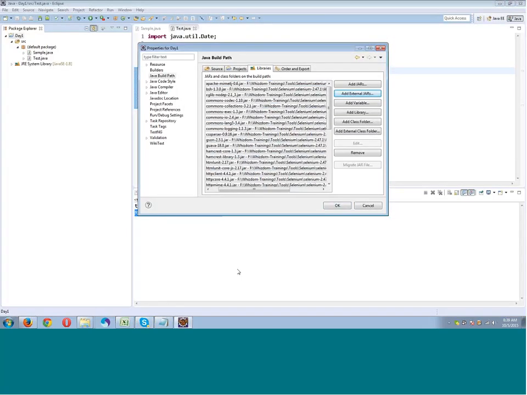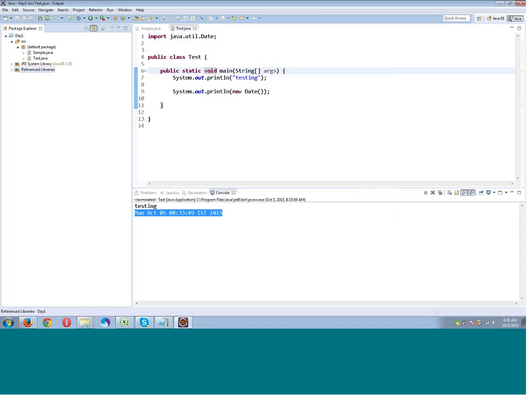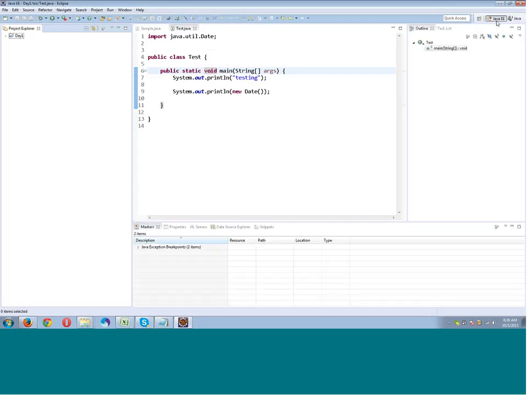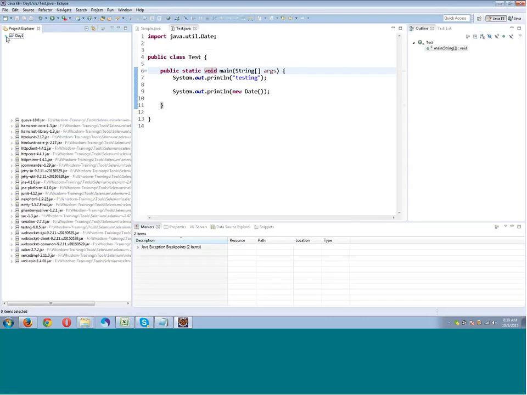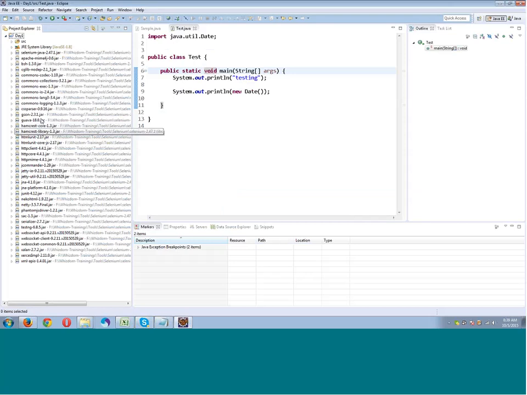Okay. Right. And then click on OK. So you will have the reference library section generated. Under it, you will have the Selenium jar files. If you don't have this section generated, then you need to switch to the Java view. If you have something like this coming up, then also it's okay.